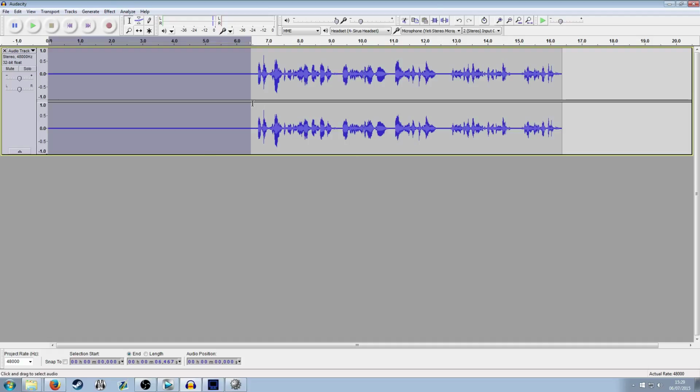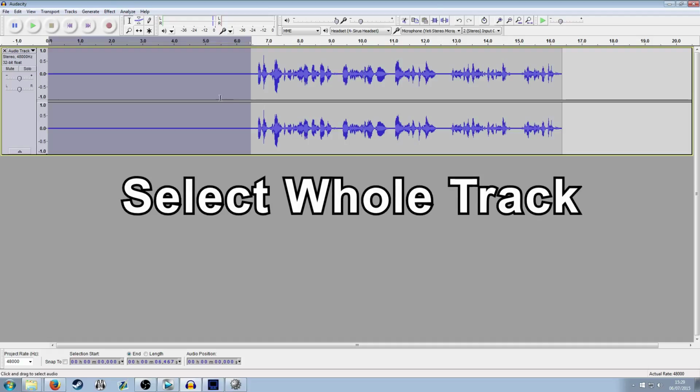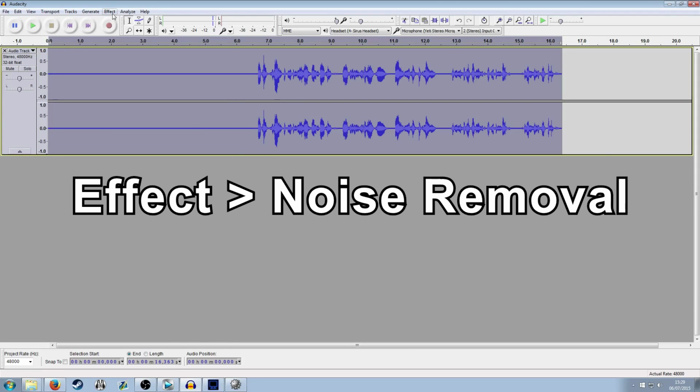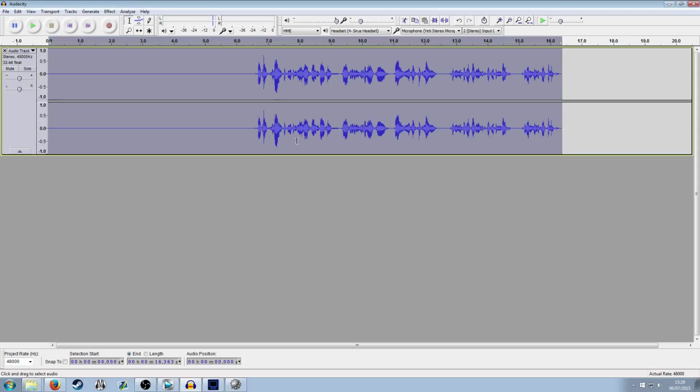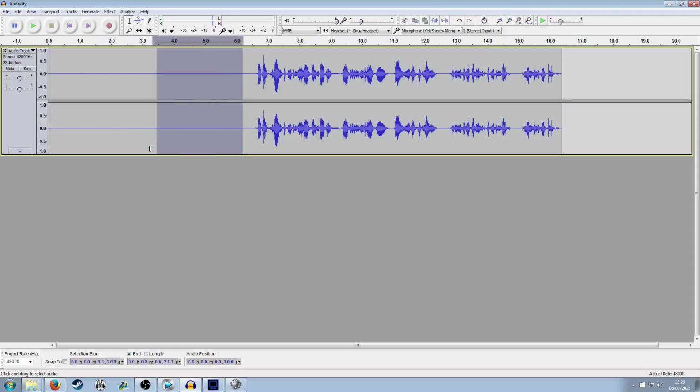Then you want to select where you want to remove it from. You can either just deselect and apply it to the whole track, or Control and A, select the whole thing and click Effect. Go back to Noise Removal, but instead of clicking Get Noise Profile, you've already got the noise profile. Go to OK and then it will cut it out. So you see the thick line's gone. That's silence now. That's nothing.